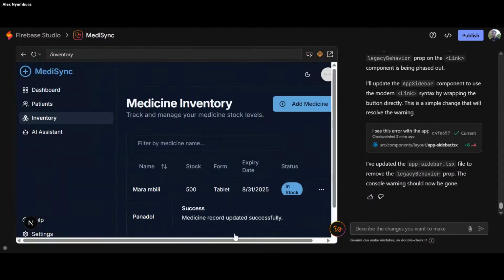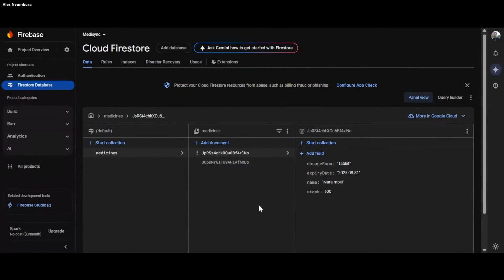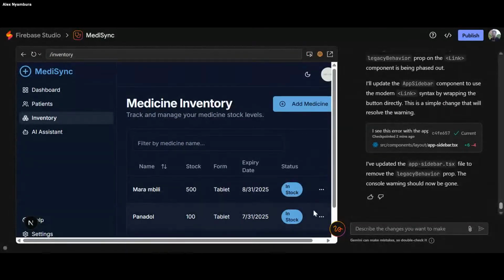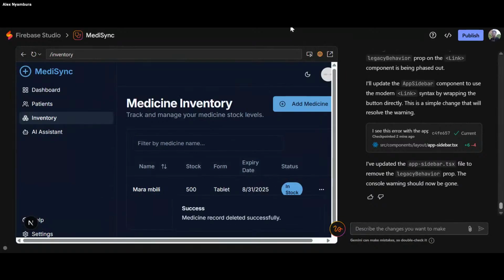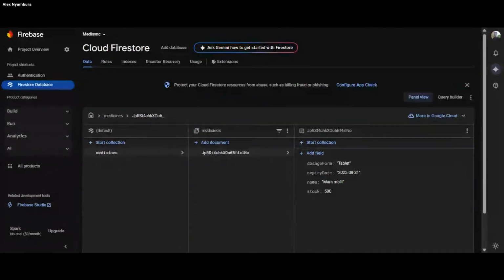And save the changes. Okay, let's go back to our database. You can see it's updated. It's now Marambili. I'll now go back and let's continue. Let's try to delete it. I want to delete Panadol, so I'll delete it. And let's go back to our tab. You can see we only have one medicine here because our Panadol was deleted. So you can see that we have our full CRUD functionality.